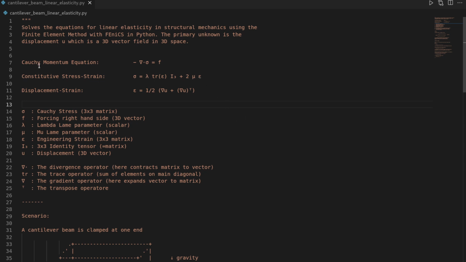The first is the Cauchy momentum equation. Here we will look at the steady state problem. So it will just be the negative divergence of the Cauchy stress tensor is equal to a forcing right-hand side. Here you have to be careful. If you've never seen that before, it is the divergence of a matrix field, and this will give us a vector field. So this is a vector valued equation.